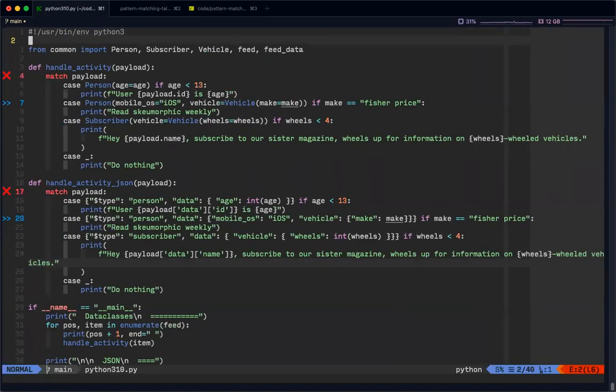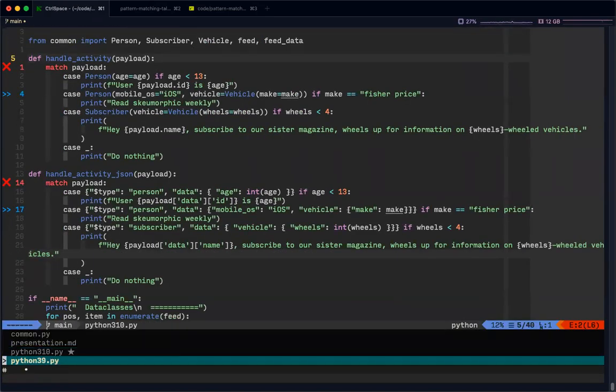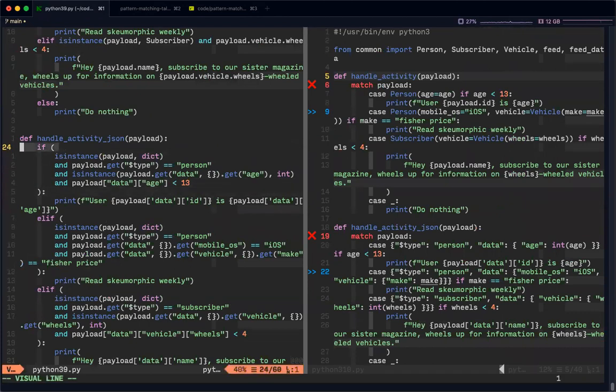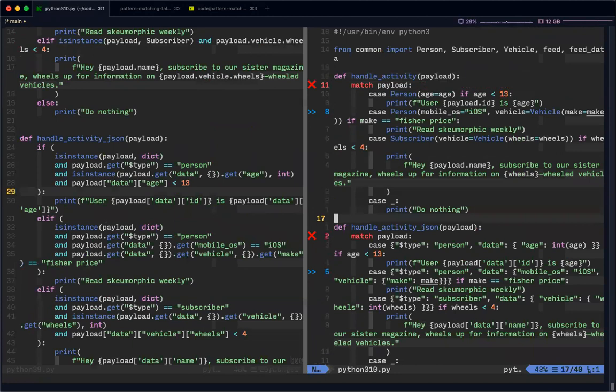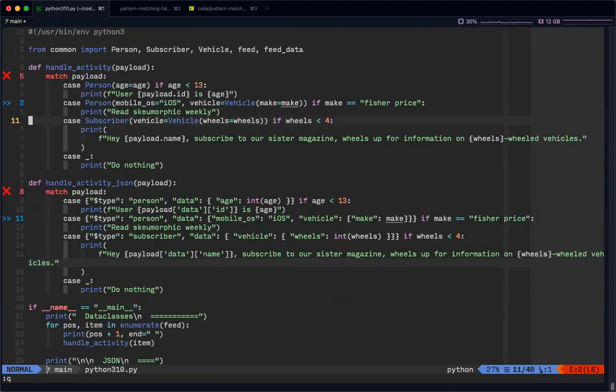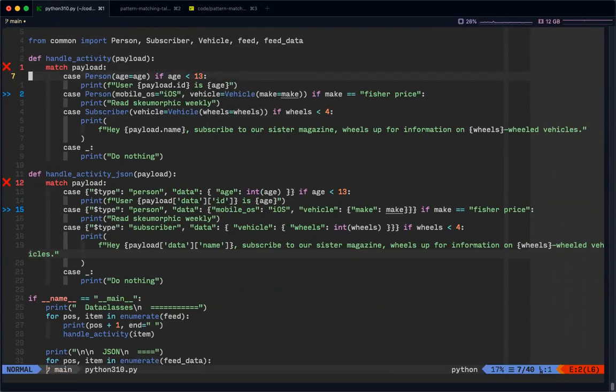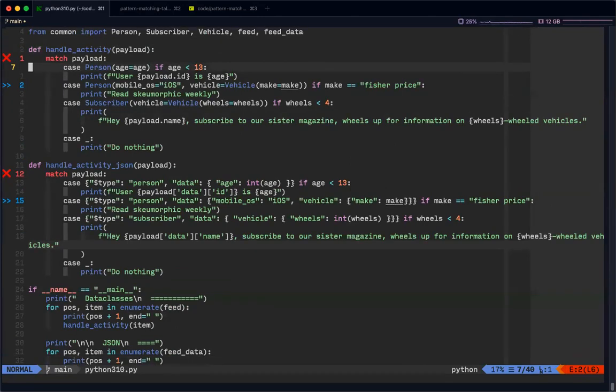I've got here a Python 3.10 example. And if I want to compare these side by side, I've got a 4-line if block versus a very succinct 1-line case statement. And so yeah, this is matching on, and ignore the syntax errors. I don't have a linter that's Python 3.10 compatible. Oopsies.